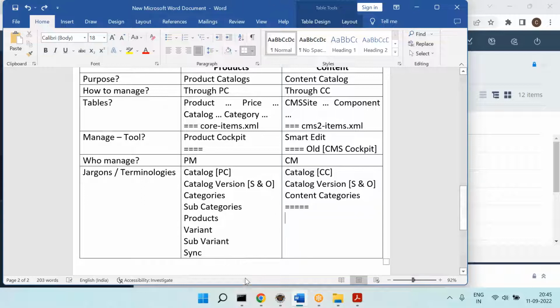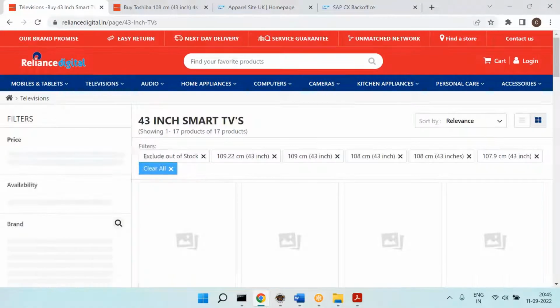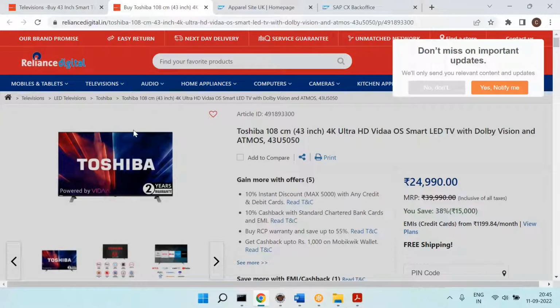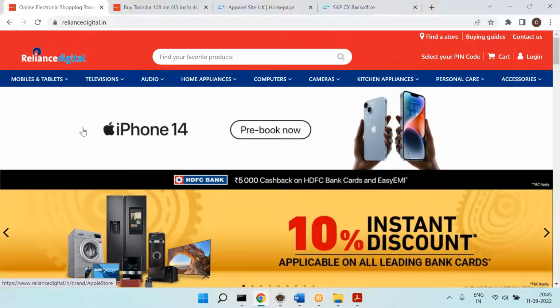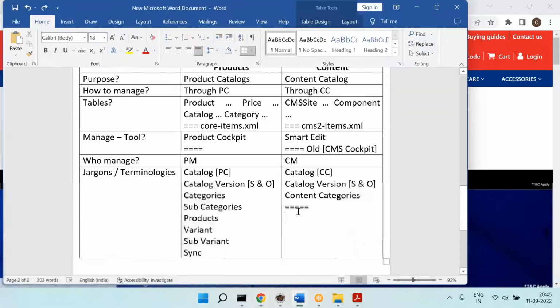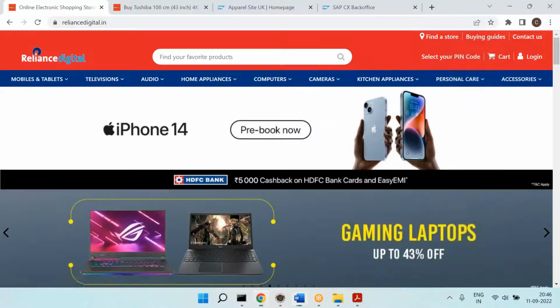Next, if you come to here, in case of products, what is the main thing? Product is the important feature. So in case of content, we have website. Website will have what? Website will have pages, right? Home page, category page, and all. So therefore, if you see the terminologies here, we have the website. Website will have the pages.